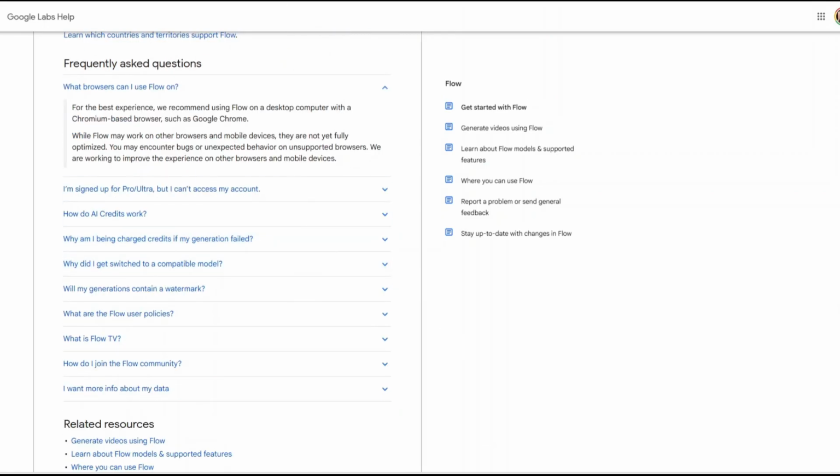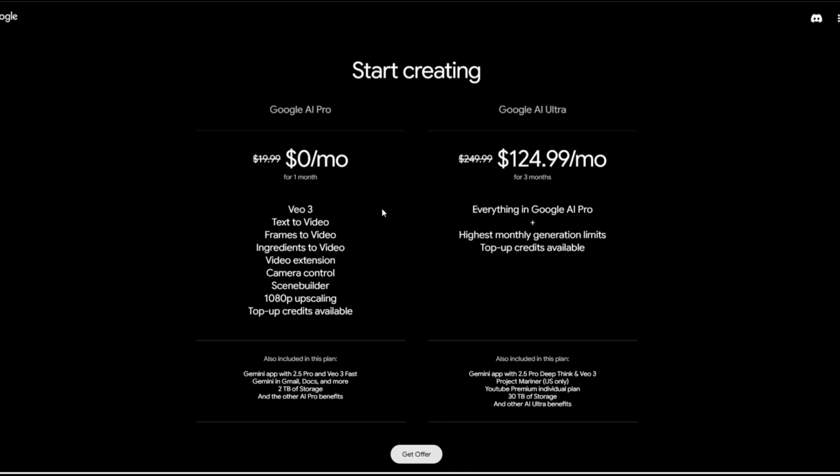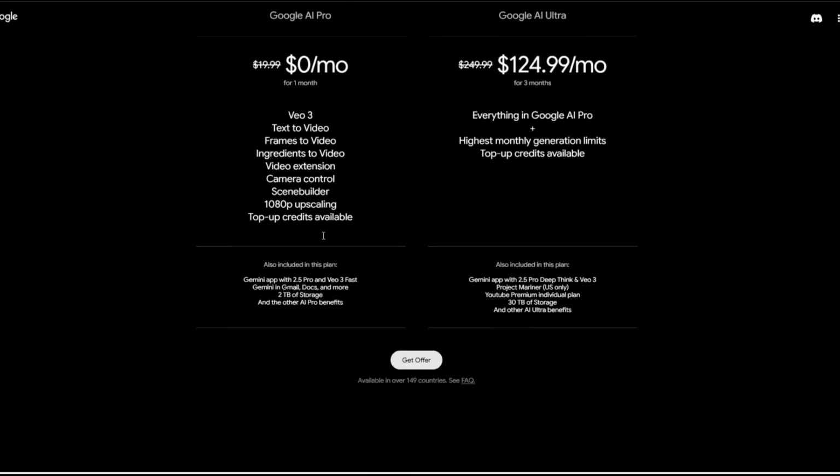Now let us talk about the pricing of Google Flow. Well, it's not an entirely free tool. Of course, you have the free plan for 1 month, where you have access to Veo 3, text to video, frames to video, ingredients to video, video extension, camera control, scene builder, 1080p upscaling, and top-up credits. And also in this plan, you get access to the Gemini app with 2.5 Pro, and Veo 3 fast, Gemini in Gmail, Docs, and more, 2TB of storage, with other AI Pro benefits.